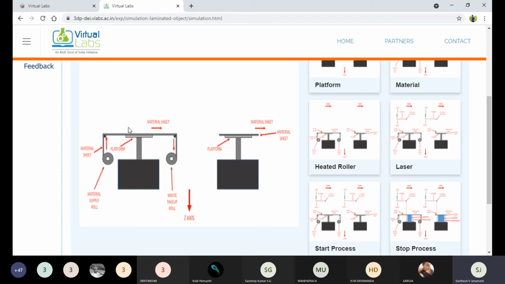Once this raw material is pulled, we need to ensure that it falls on the substrate or platform. We ensure by using some different mechanisms that this sheet falls on the platform, because only this portion is exposed to the laser beam, so we need to make sure that the raw thin sheet falls on the platform. Once it falls on the platform, this portion is exposed to the laser beam.